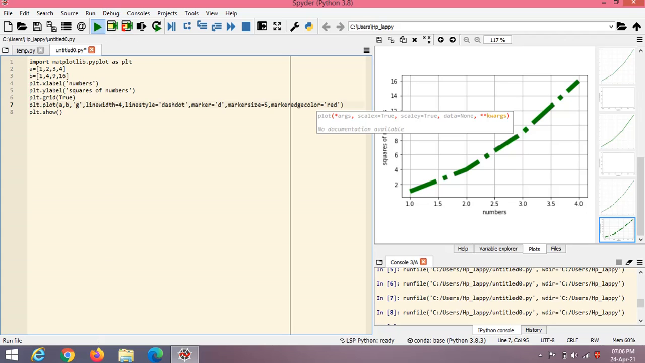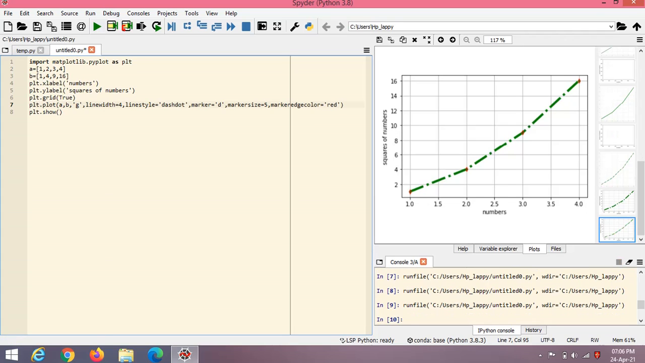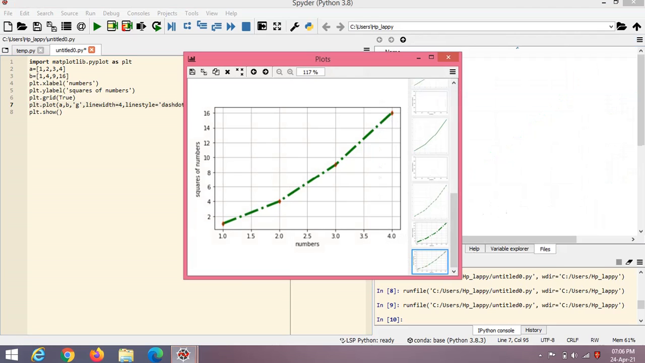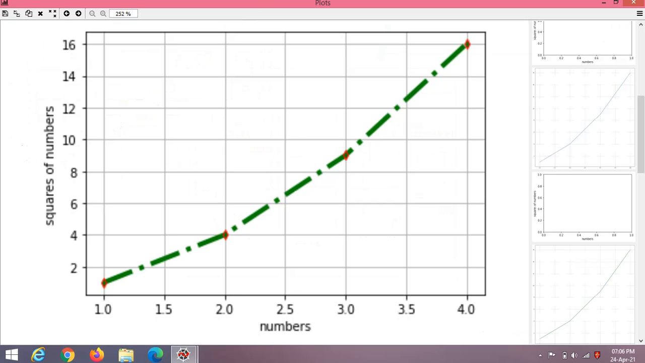Okay, so just run this command and you'll see this. Let's see it undocked. See, there are these markers. First of all, what we did was a marker type. So these are the diamond markers for d. The marker size which I gave was 5, and the marker edge color, that is the color of the edge of the marker, is red. So this is our output: 4 for 16, 3 for 9, 2 for 4, and 1 for 1.